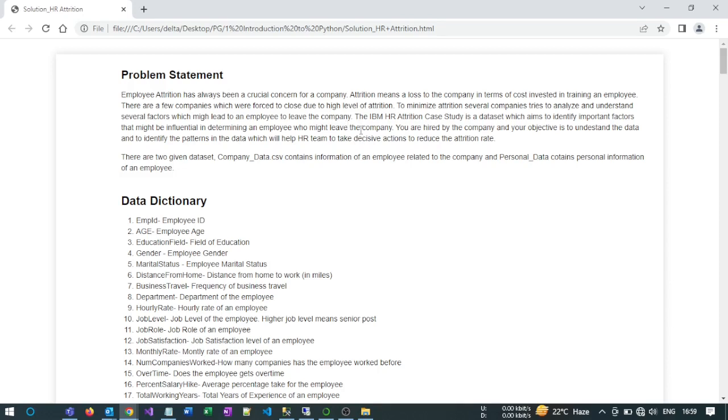Here we are doing the IBM HR attrition case study. We have this data set, and it aims to identify important factors that might be influential in determining an employee who might leave the company. Let's say you are hired by the company and your objective is to understand the data and identify the patterns in the data which will help the HR team take decisive action to reduce the attrition rate. If I am a data scientist or a data analyst in any company, I'll have to do such work, which is very interesting.